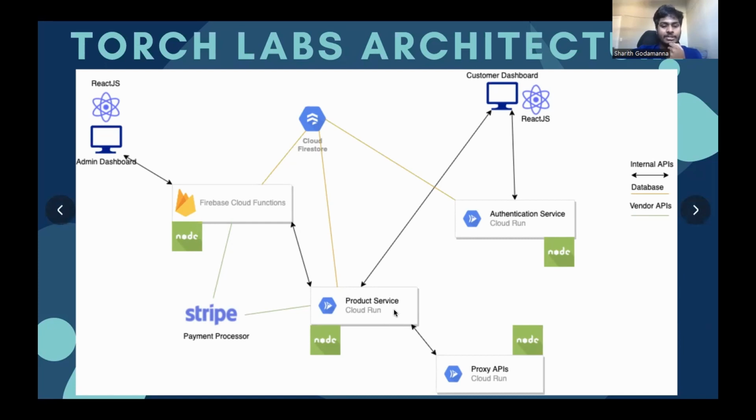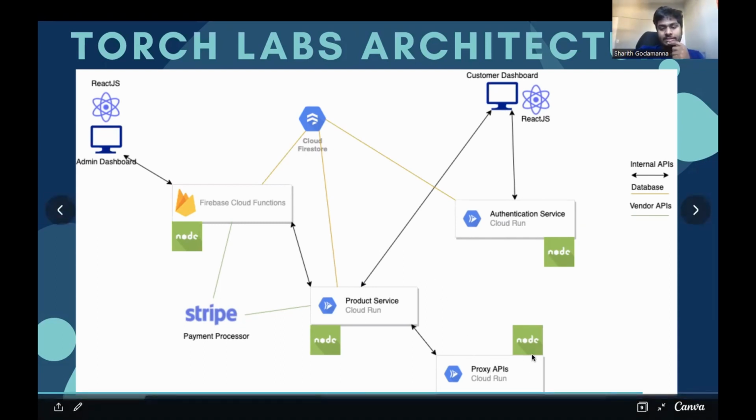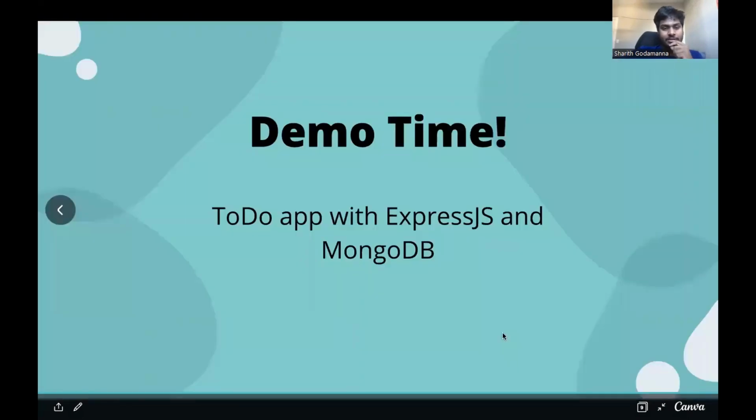The main responsibility of the product service is that we can request it for product information and it will respond to the client. Then we also have these Firebase cloud functions. These are kind of like a central API gateway that handle a lot of different use cases. Then we also have a proxy API backend. Mainly these are digital goods we sell, so this handles the process of giving people these digital goods.